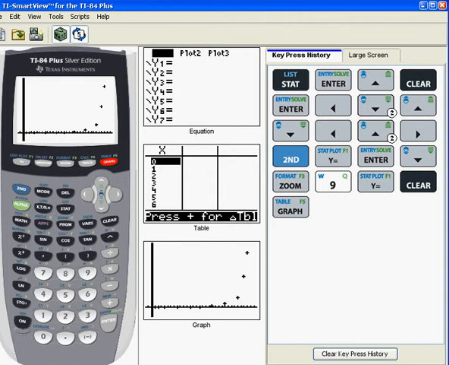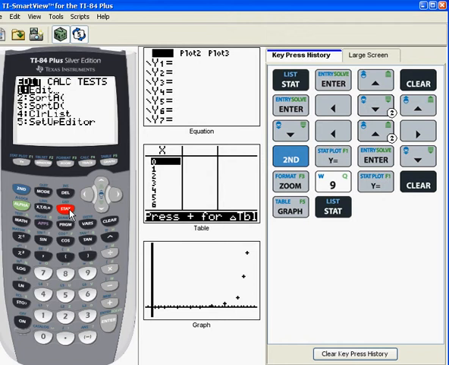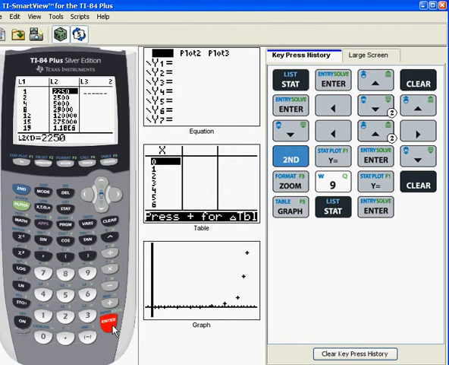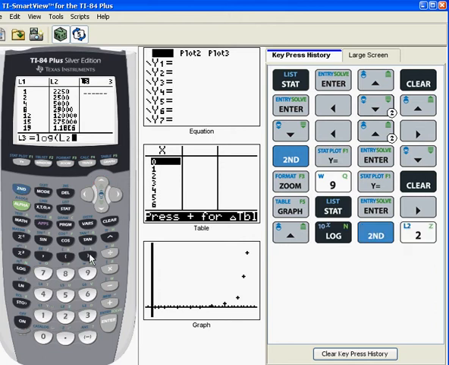So what can we do here? Actually, what we're desiring to do is take this data and transform it somehow so that it looks like a linear graph. So here's one thing that statisticians sometimes try. Go to stat edit. We're going to go to list 3. And on the top of list 3, we're going to press the log of list 2. What we're doing is we're taking the logarithm of all those y values.